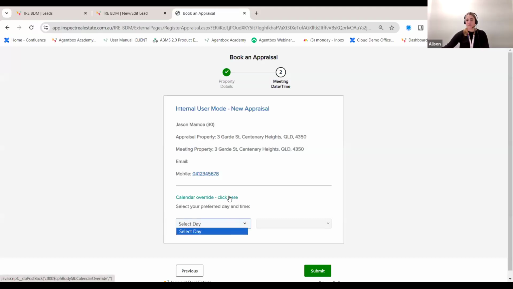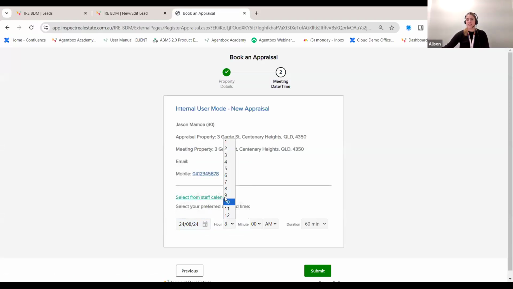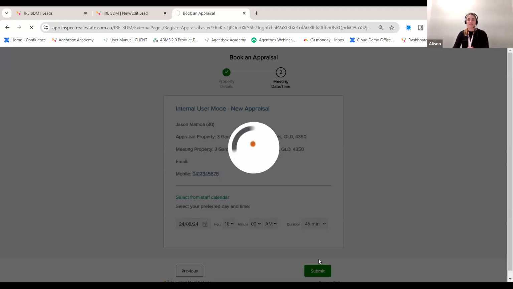Now I'm going to do a calendar override. So I'm going to book it in. I've told him I'll be there Saturday, and I will be there not at 8 a.m. on a Saturday, but 10 a.m., and we're going to spend 45 minutes together. Hit submit. That appraisal's now booked in.